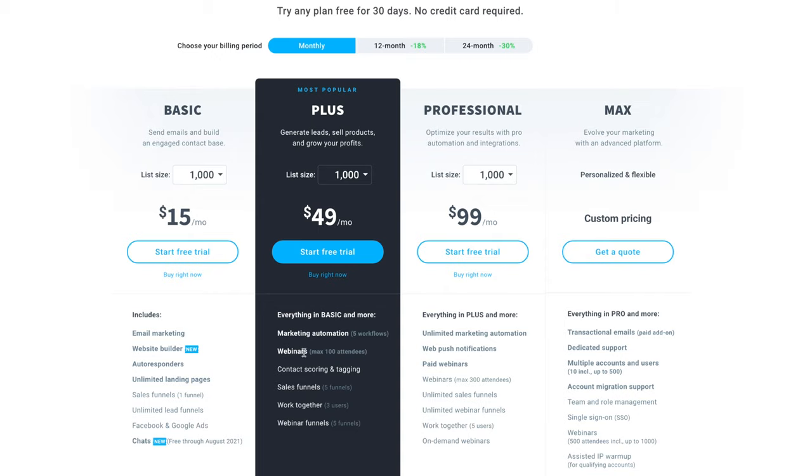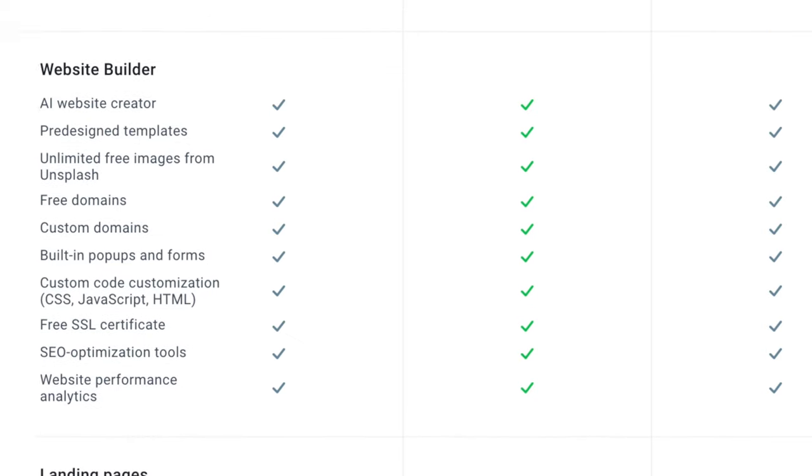Here is all the pricing plans for GetResponse. It all depends on how much you need this. And here's all the features for Website Builder.